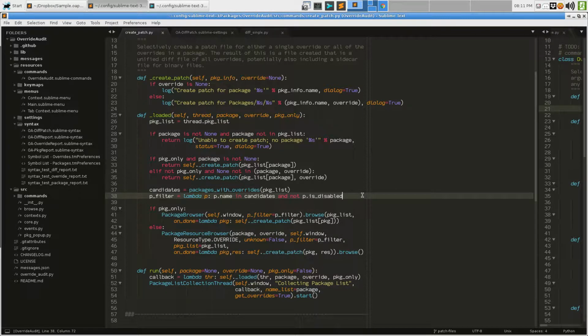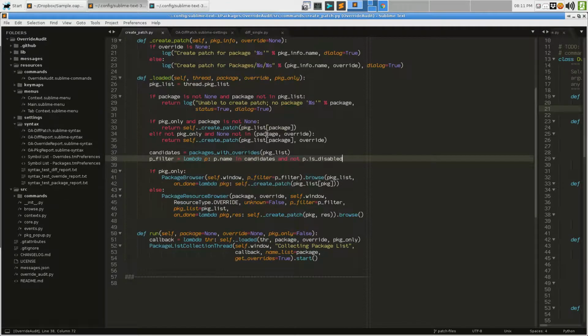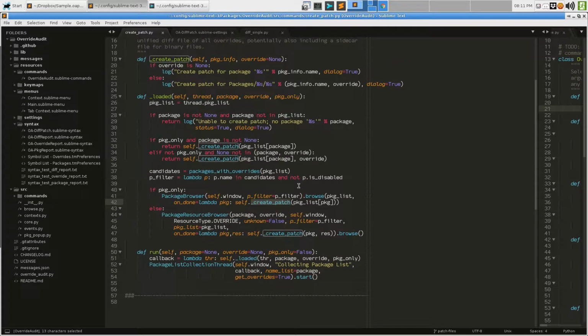Create a filter to make sure we discard any packages that are currently disabled. We're not going to allow anybody to create patches for files for packages they don't have enabled. And then if you want a package only, you call the package browser to create, and when it browses the package list, and when it's done, it calls create patch, which is the name of the package, which you can see is there. Otherwise, it asks for you to select an override from that list of packages.